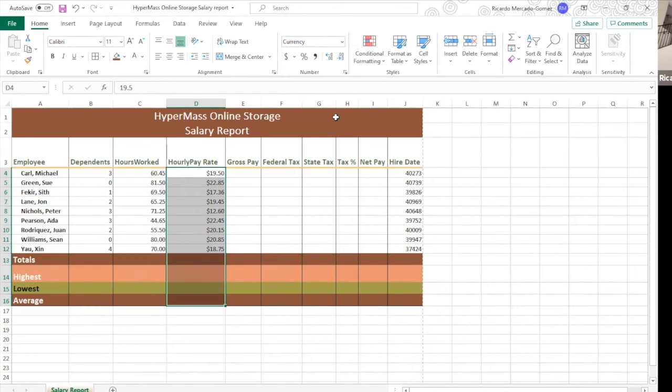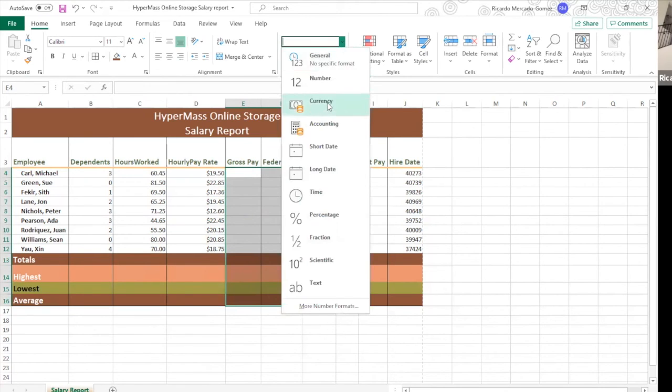Okay. Now, gross pay is also currency. Federal tax, state tax. These are decimals, right? So actually, all of this is gonna be currency. So we're gonna select it, it is how much we pay for those. Automatically you check. The next one is a percent. But gross pay, federal tax, state tax are currency. So we're gonna change that to currency.